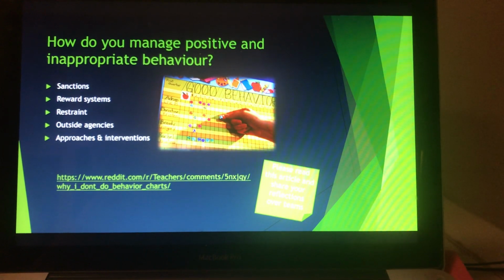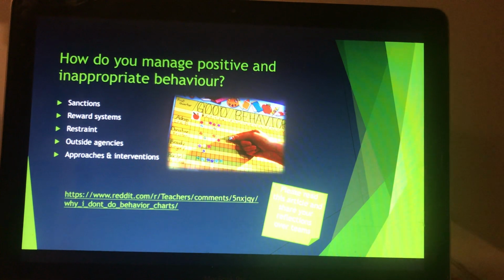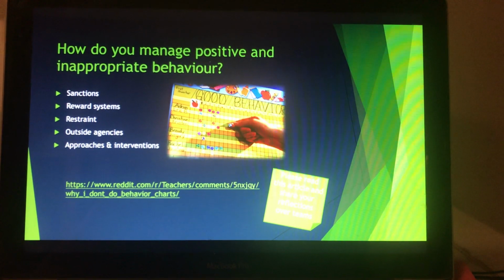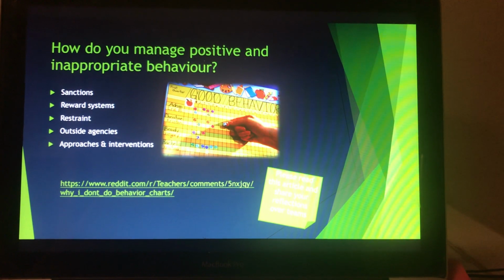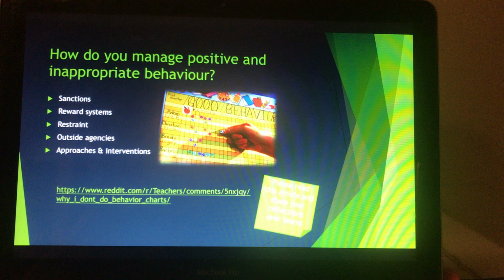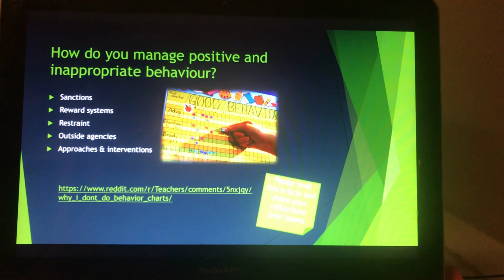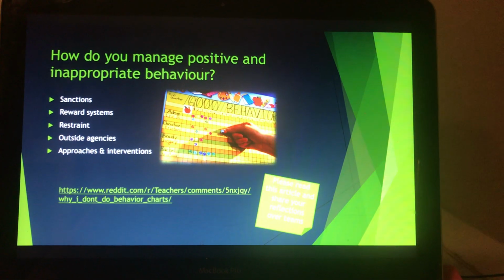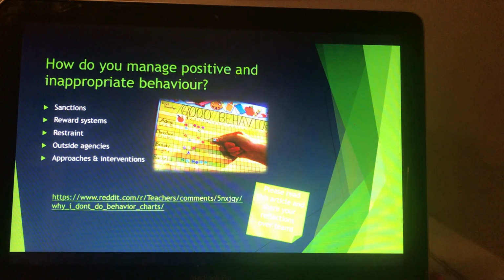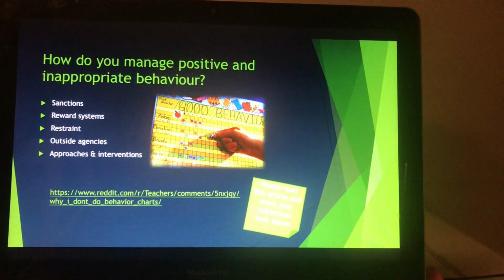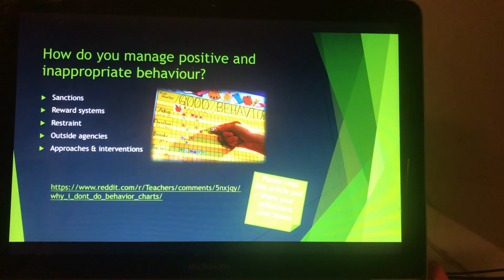We want children, the end goal, whichever side of the debate you're on when it comes to behaviour management, we want children to be able to be intrinsically motivated. We want them to get up and do and achieve because it's what's best for them. That's the end goal. So we have to ask ourselves, with things like these very tokenistic ways of rewarding children, is that helping them to get there?